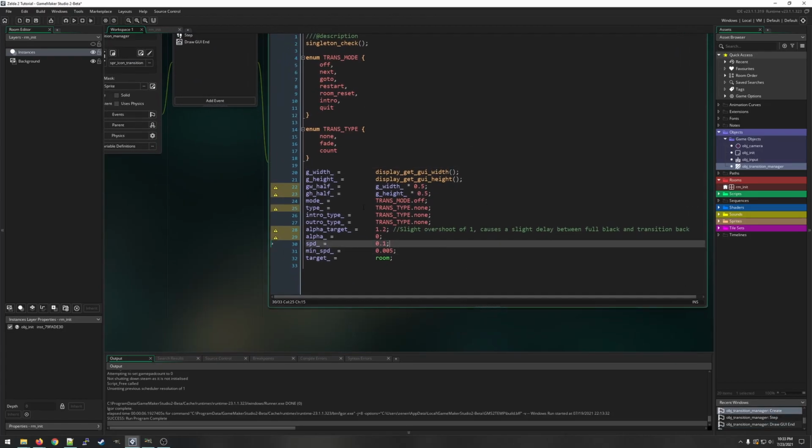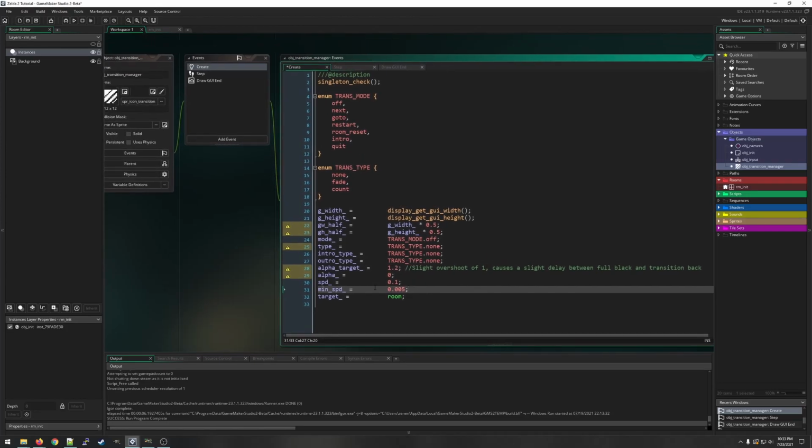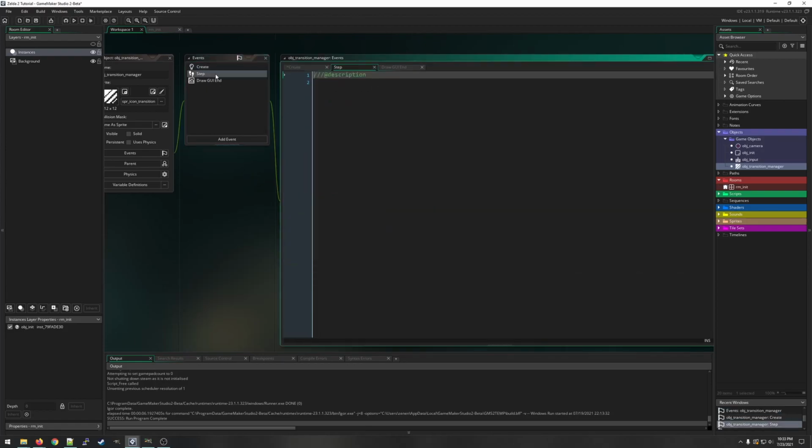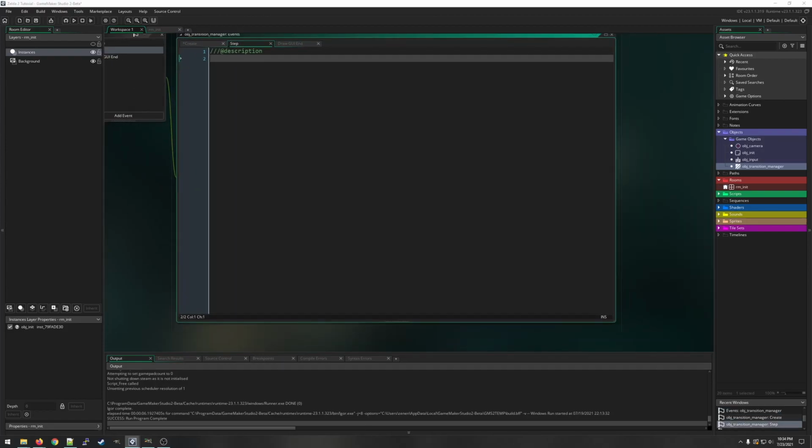Speed, how fast the animation goes. Minimum speed is the minimum speed for how fast we want it to go. And target is the room. So that would be whatever room you want to switch to when you're doing a go to or a next sort of thing. Come over to our step event.